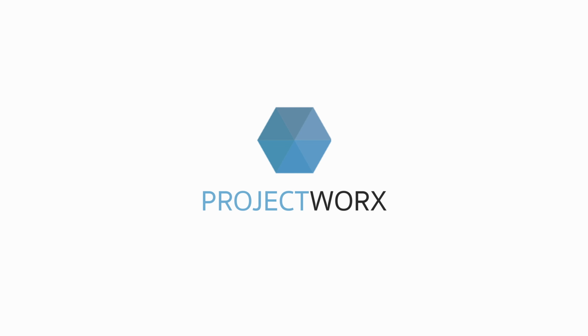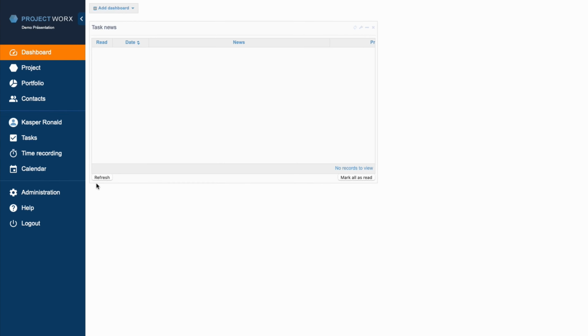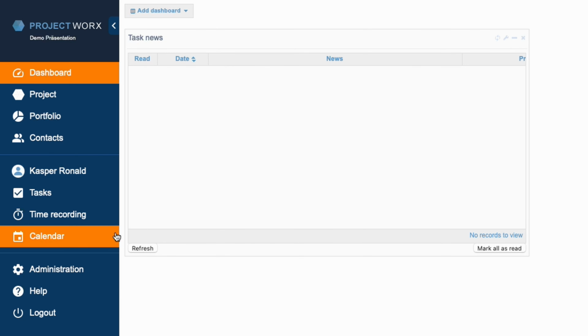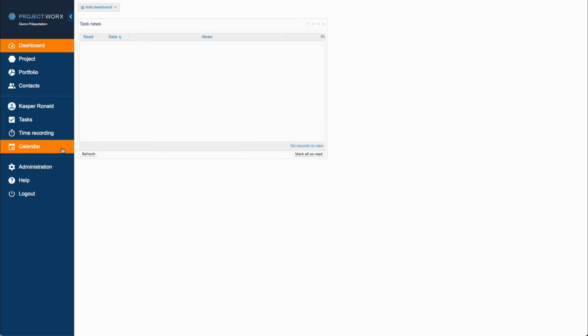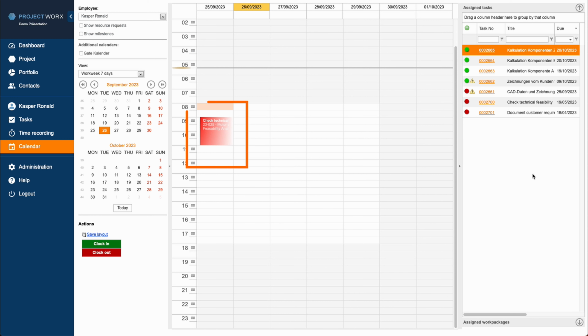In Projectworx, you can easily allocate your worked hours to project and work packages in two different ways: in the calendar and in the time recording form. The calendar offers a traditional daily view with time blocks displayed along with their start and end times.